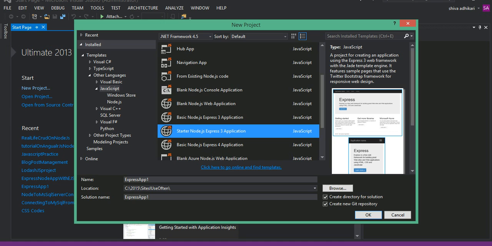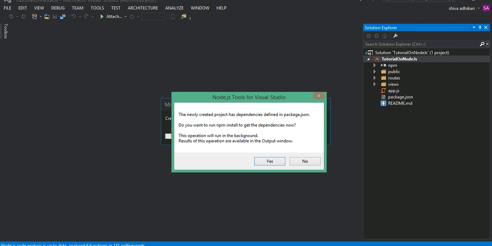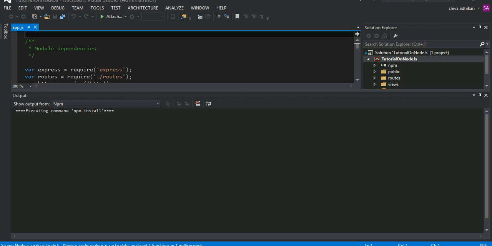Let's go ahead and give it a name. Tutorial on Node.js and a bunch of other things. Let's say Node.js, and this is okay. Let's go ahead and create this project. Okay, as you can see, this one is asking, hey, it has some dependency like npm, would you also like to install that dependency? And I said yes.